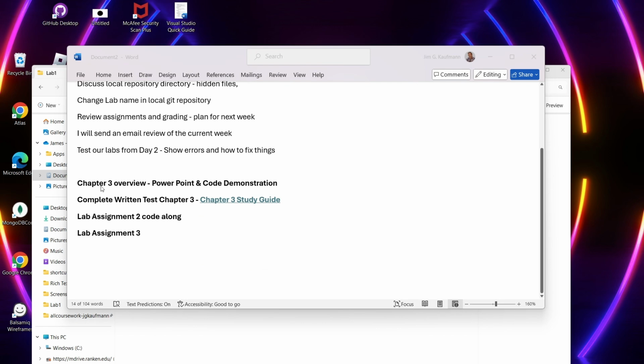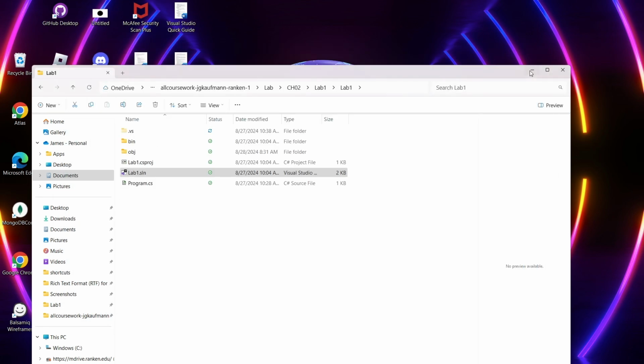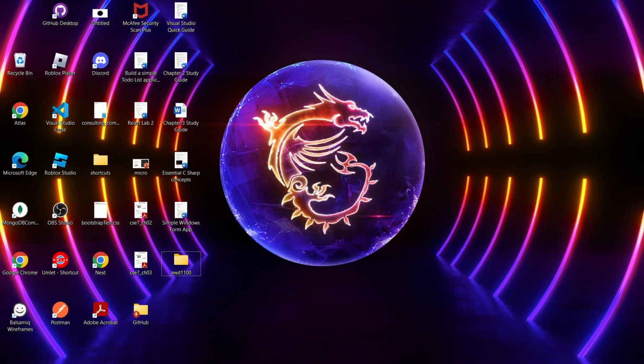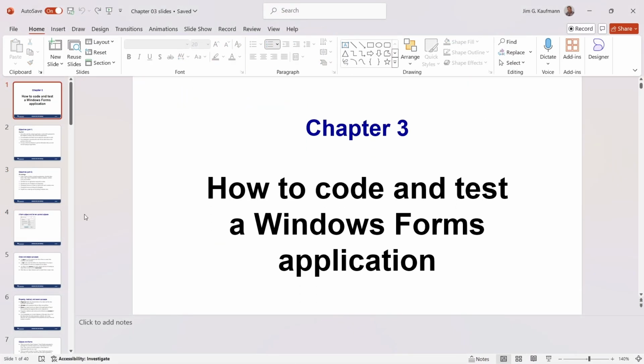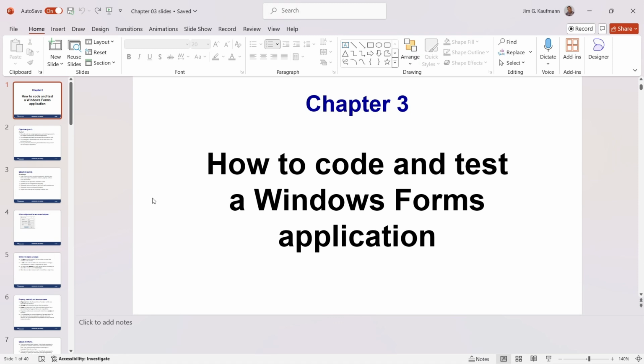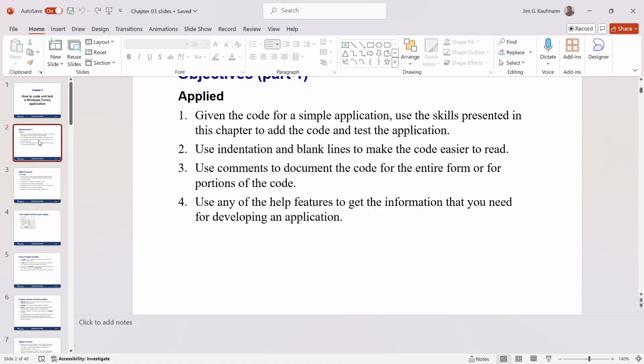So we're going to go ahead and do a Chapter 3 overview, PowerPoint presentation. Chapter 3 is about how to code and test a Windows Form application. Given the code for a simple application, use the skills presented in this chapter to add the code and test the application. I've done some of these already.